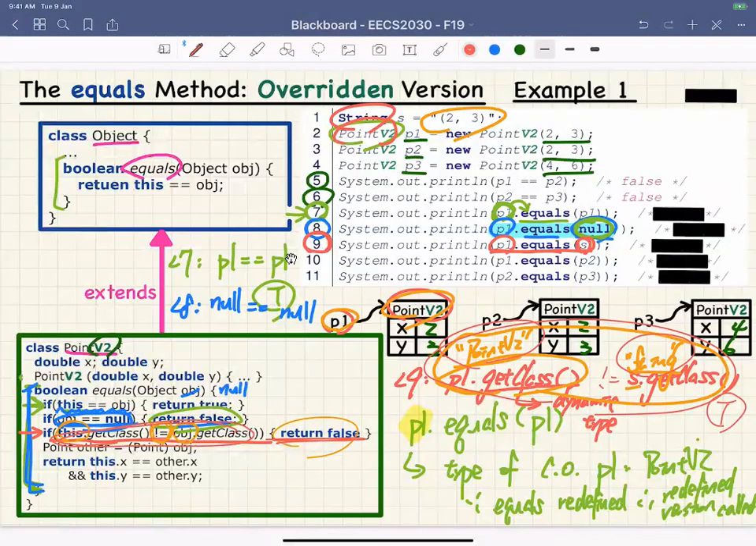Basically, what you're comparing over here is whatever type it is for P1, compare that against whatever type it is for S. If they are not the same, that means you're calling equals on two objects of different types. You got to return false right away. I can double check the type. Could be it's not string.